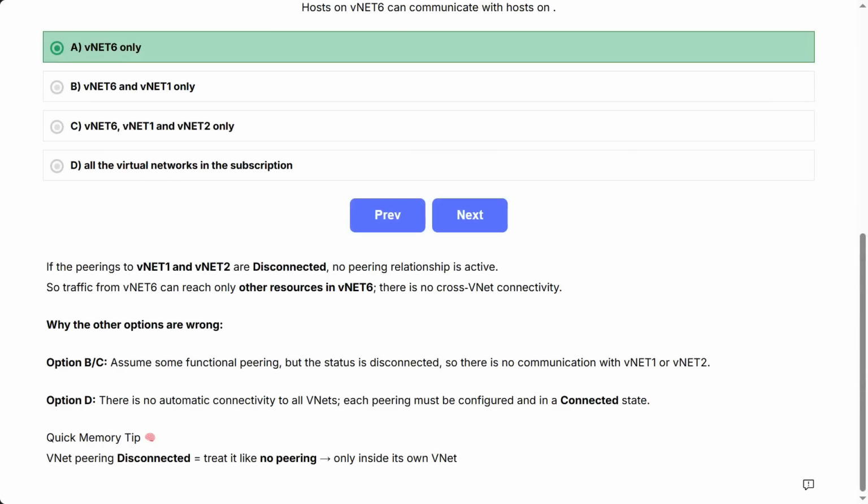Why the other options are wrong? Options B and C assume some functional peering, but the status is disconnected, so there is no communication with VNet 1 or VNet 2. Option D. There is no automatic connectivity to all VNets. Each peering must be configured and in a connected state. Quick memory tip. VNet peering disconnected equals treat it like no peering, only inside its own VNet.